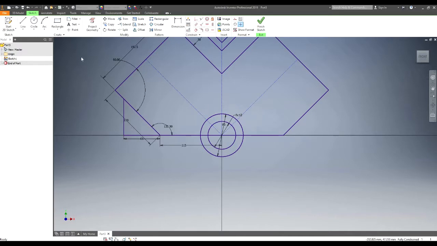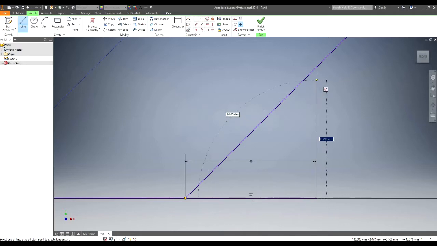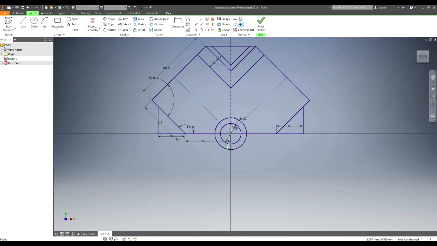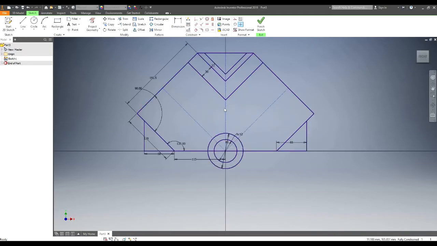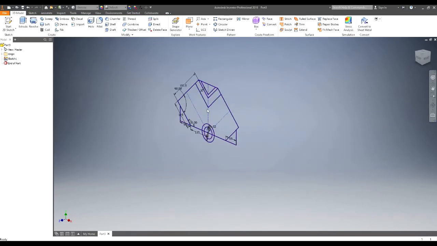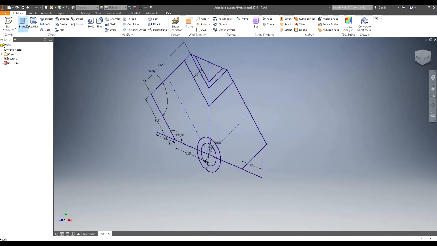I will do the same on the opposite side. I'll draw another line, 68 mil off, and vertical intersection with that. So that's my sketch now complete. I will finish my sketch, and I'm now going to extrude it.